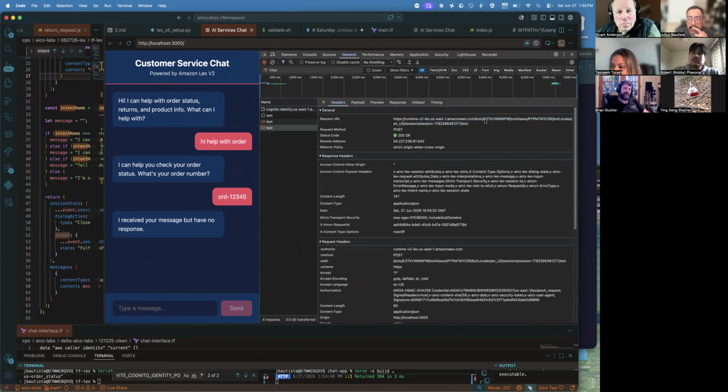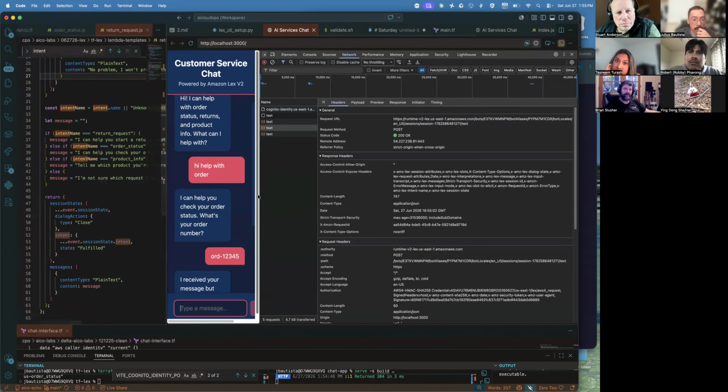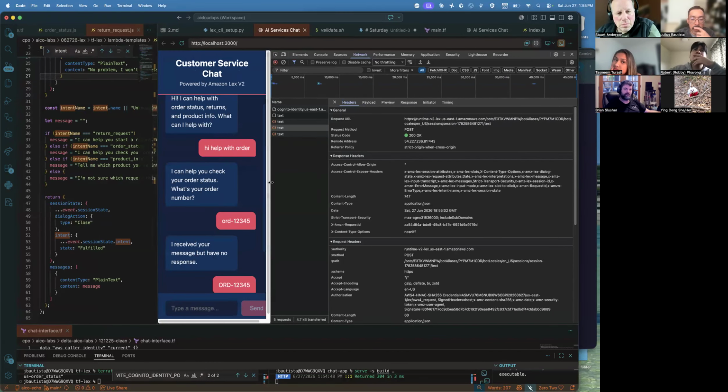Random question on your ORD 1, 2, 3, 4, 5. Does it matter if it's in uppercase or lower? Good question. I don't think it should. Let's try it. I just didn't know if you had anything in your regex that said it needed to be in one case or another. I don't remember. I'd have to check.